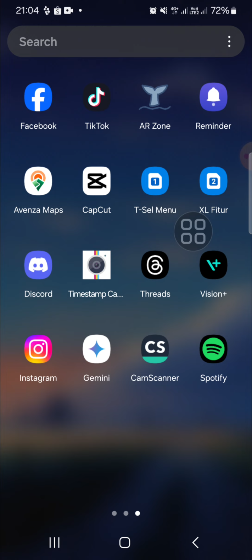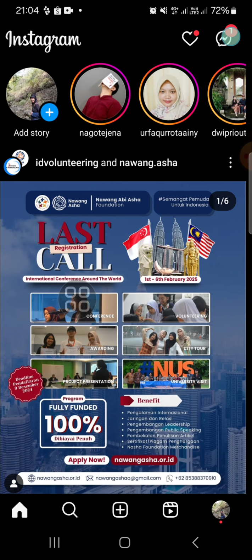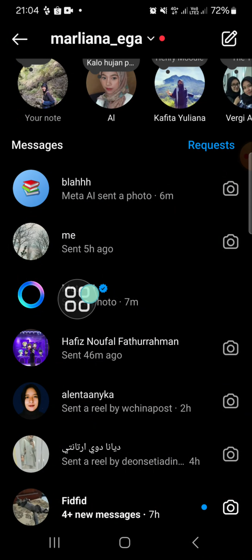First of all, I'm going to open up my Instagram application on my mobile phone and show you how we can send scheduled messages to a personal chat or group chat on our Instagram direct messages. So I'm going to go to the Instagram direct messages by clicking on this icon. And the first one, I'm going to send a scheduled message on my personal chat.